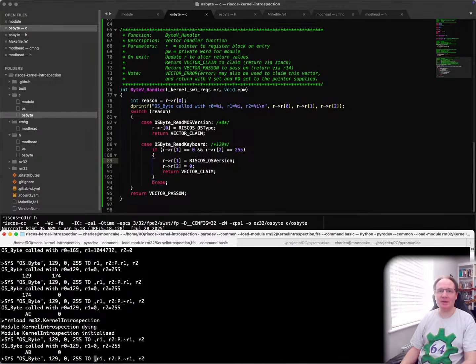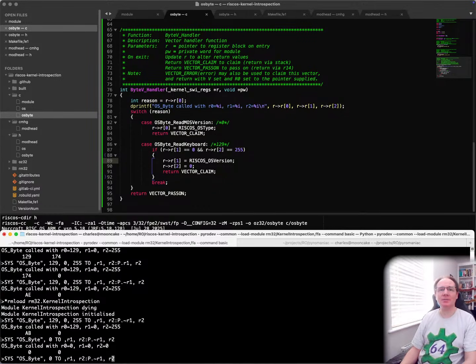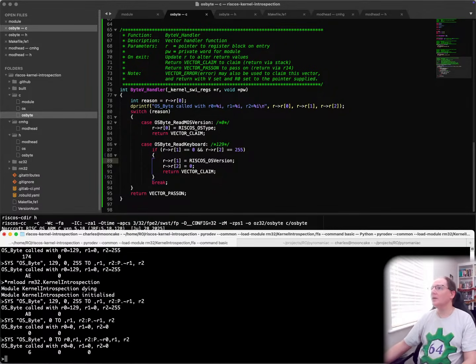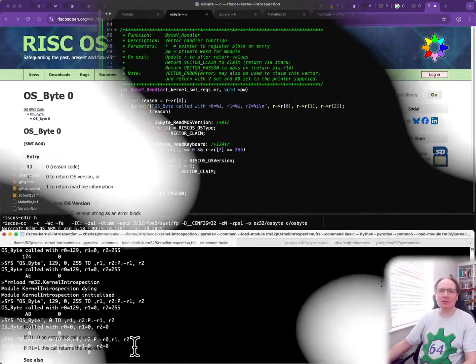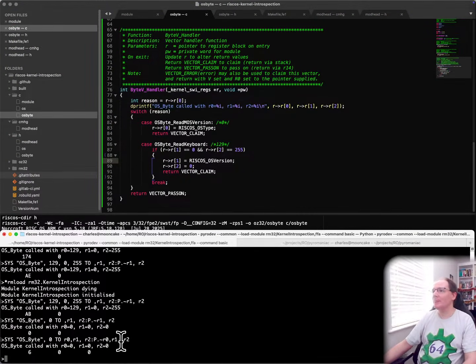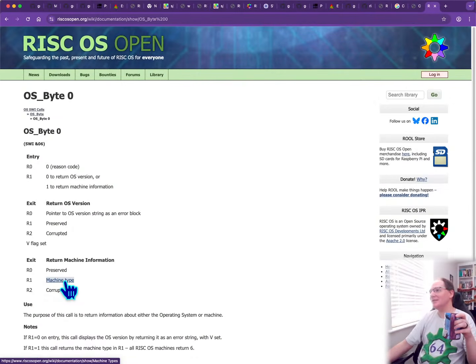Okay, so I've tested that one. Now I need to test the other one. Test OS byte 0. Ooh, that's interesting because OS byte 0, if we have a look at OS byte 0 here, it actually displays the OS value. We need to return an error. So we need to construct that, don't we? And actually, it describes it in here as a machine type. Right, I'm going to go with those terms. We're going to call it machine type here.